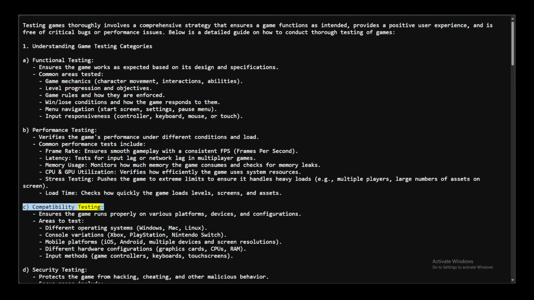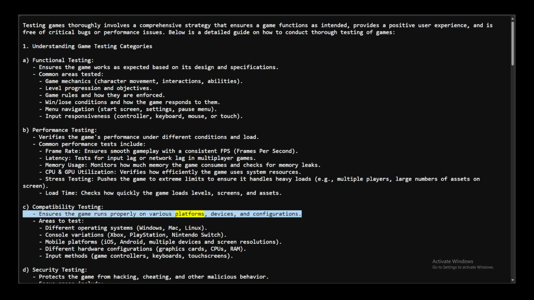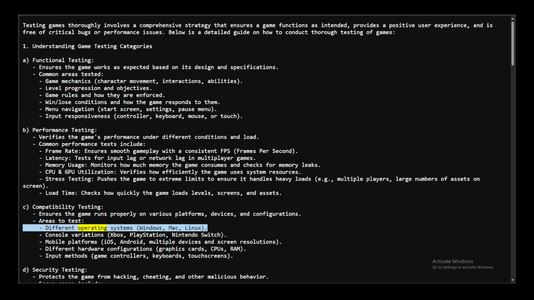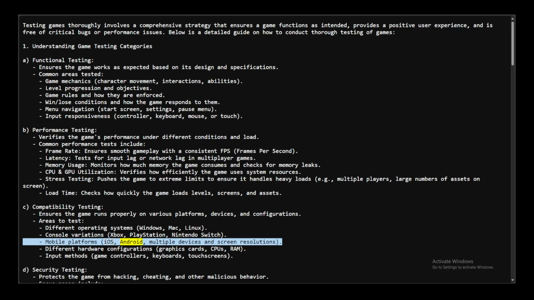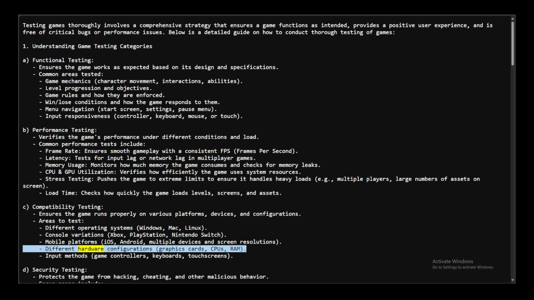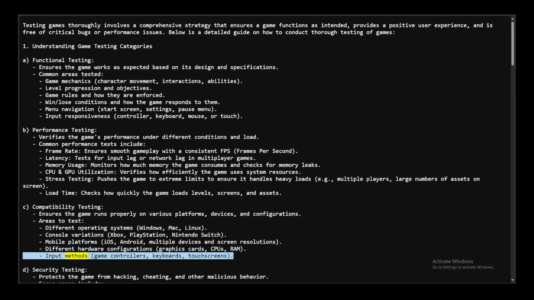C. Compatibility testing ensures the game runs properly on various platforms, devices, and configurations. Areas to test: different operating systems, Windows, Mac, Linux. Console variations: Xbox, PlayStation, Nintendo Switch. Mobile platforms: iOS, Android, multiple devices and screen resolutions. Different hardware configurations: graphics cards, CPUs, RAM. Input methods: game controllers, keyboards, touchscreens.